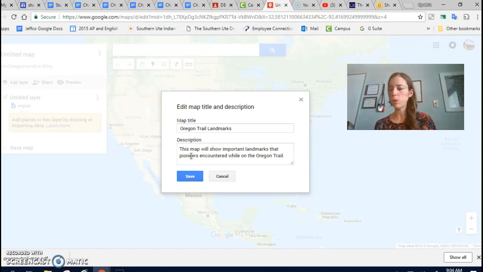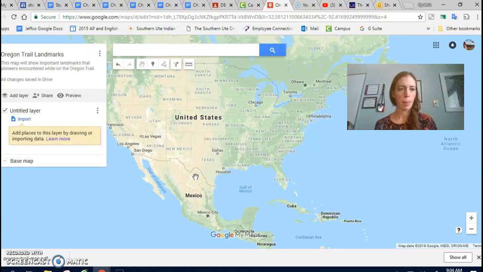Okay, now there's a few other things that I may add into your map requirements for if you wanted to get a 4, you may mark certain points on the Mormon Trail or something like that, and on the Santa Fe Trail too, but for now we're going to stick just with the Oregon Trail. So you can see that it's titled up here now.